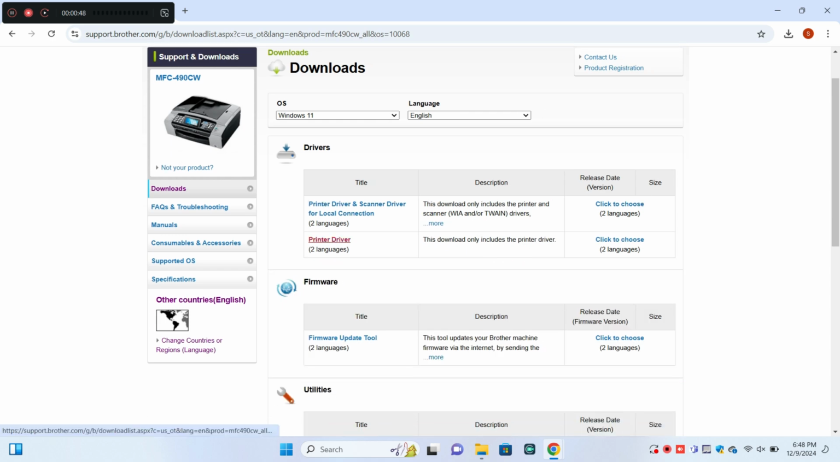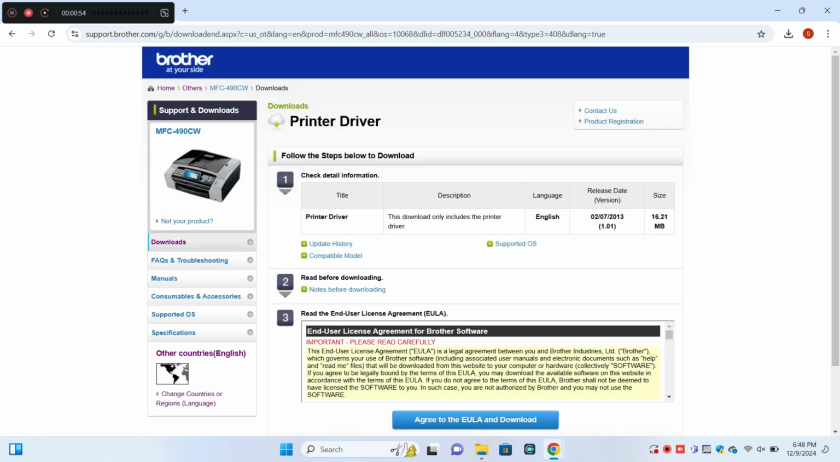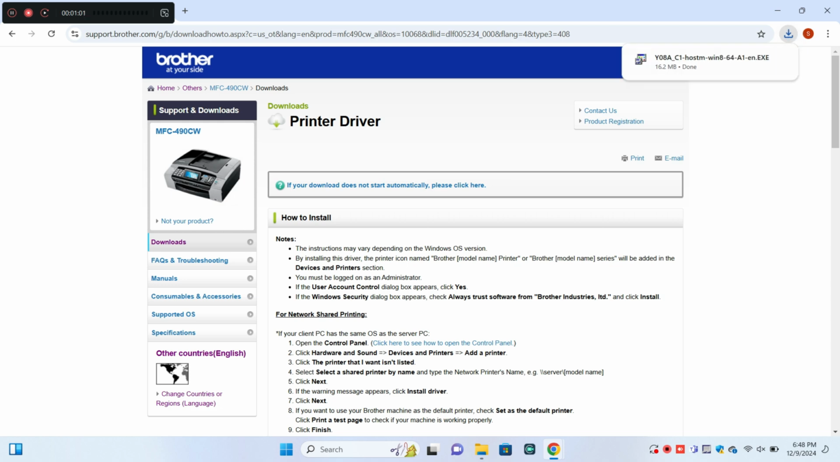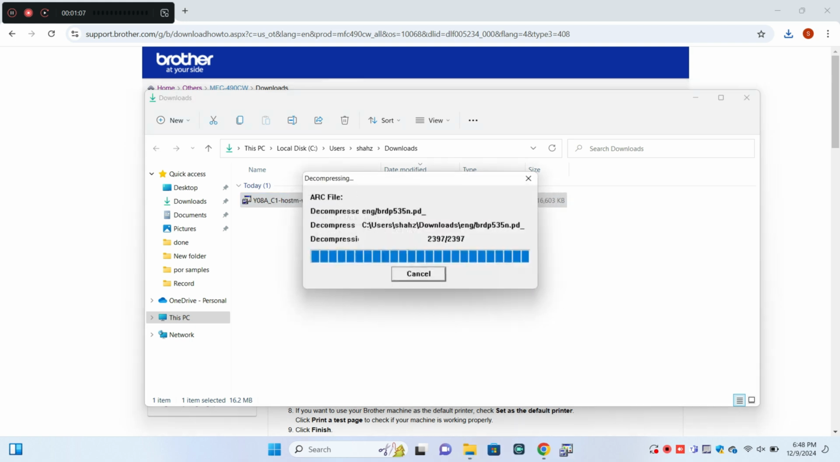Now click on printer driver. And here you can download your printer driver. After downloading your printer driver, open your downloaded files and here you can install your printer driver.